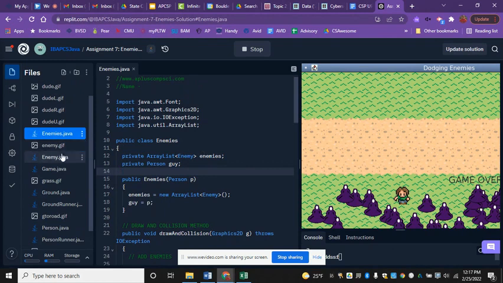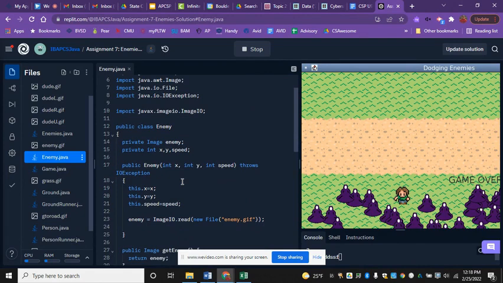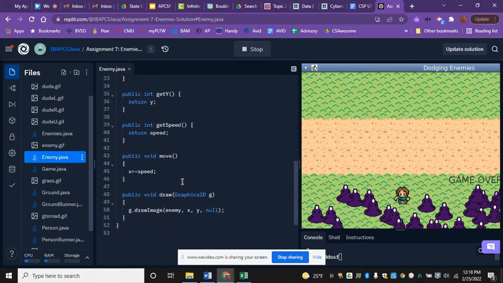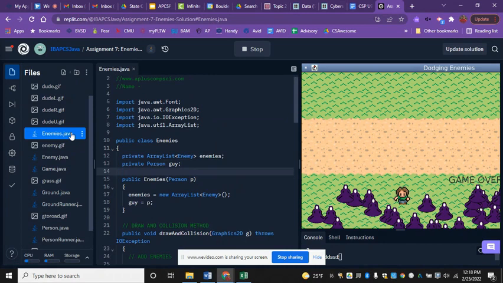Okay, so first off, here's what we've got. We've got a Java file, Enemy.java, and that consists of an enemy, a speed at which it's moving, so how fast it's moving in the x direction, and an xy location for it to start off. This code is all done for you, and you can see there are no green comments to tell you to fill in work here. So that's number 1. What you are going to be working on is Enemies.java.